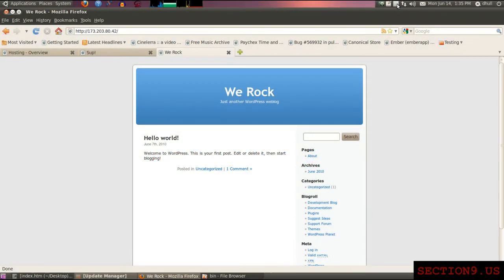Welcome to Section 9. My name's Damian Hull, and I'm going to be doing a web test on two web servers. They're both on rackspacecloud.com. They're running Ubuntu 10.04. They both have the LAMP stack, which of course is Linux, Apache, MySQL, and PHP, and they both have WordPress installed. And the systems they're running on have 256 megabytes of RAM.